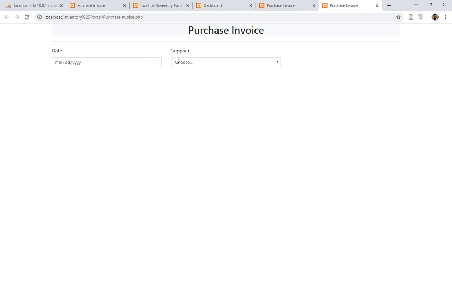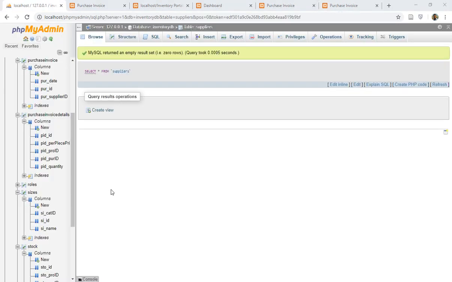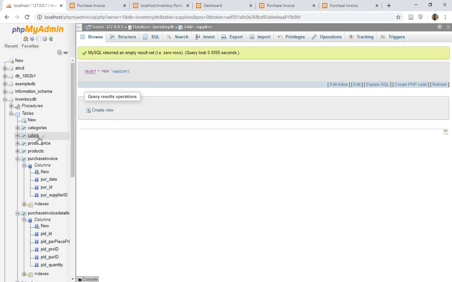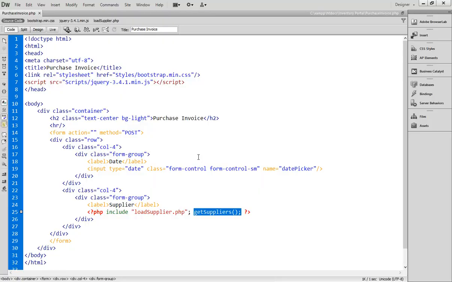Now the next thing is, after adding the suppliers, we have to specify certain things like what is the product that I am going to purchase. So we have to load all the products, we have to load all the colors, we have to load all the categories, we have to load everything that we have created in the previous lecture. Alright guys, now the next turn is for categories. So we have to load the categories inside our page.